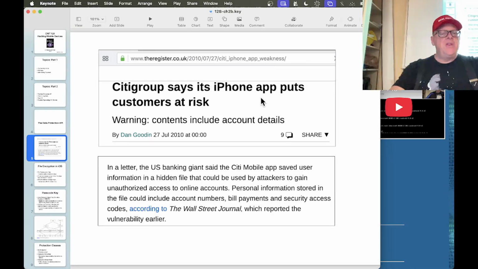Citigroup made a mistake in their iPhone app, which is fairly common. They saved a local file that had all kinds of personal data in it. This happened to a lot of people. This even happened to Nessus, the security scanner. The first version of Nessus that ran, I think, on Android just saved your password on the SIM card in an unencrypted file. A lot of people, when they made phone apps, they just didn't know what they were doing, and they made ridiculous errors.